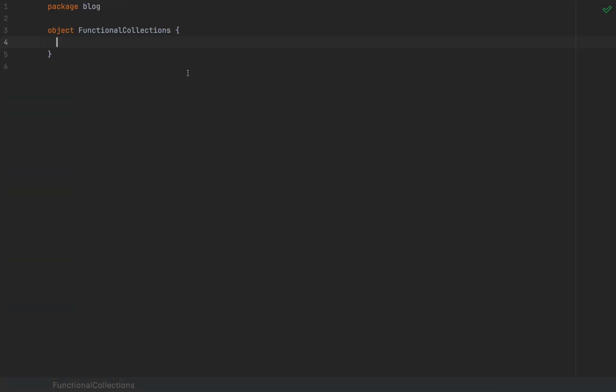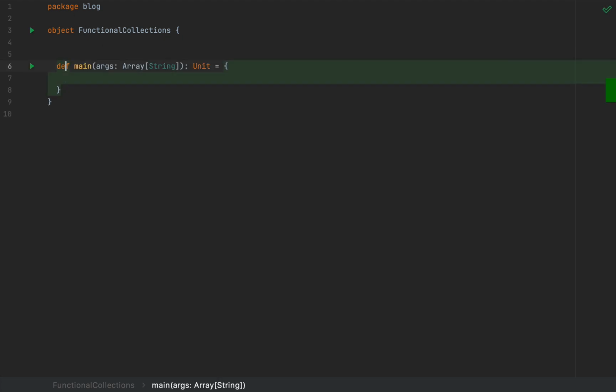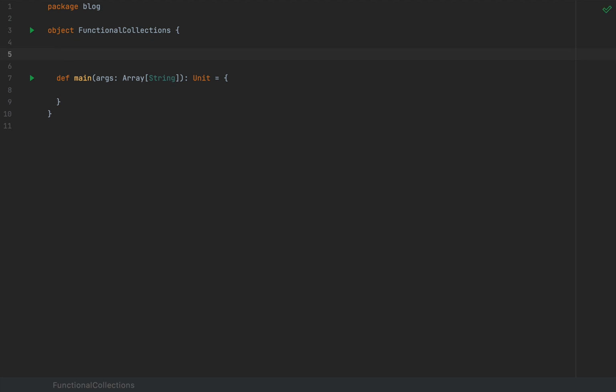So here we are in our beloved code editor. I've created a small object called functional collections. I'm going to create a main method just in case we need to test anything. And I'm going to start describing functional sets. Think of sets for a moment: these well-known collections of objects that don't allow for duplicates. Now, the implementation of sets, be it tree sets, hash sets, bit sets, whatever, doesn't actually matter. That is less important than what sets actually mean.